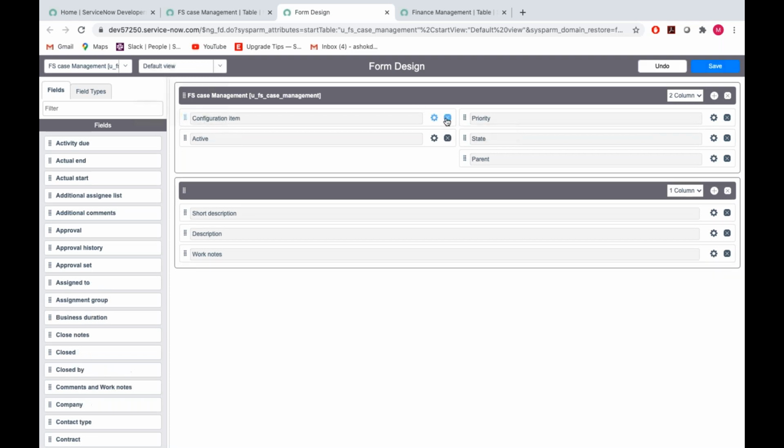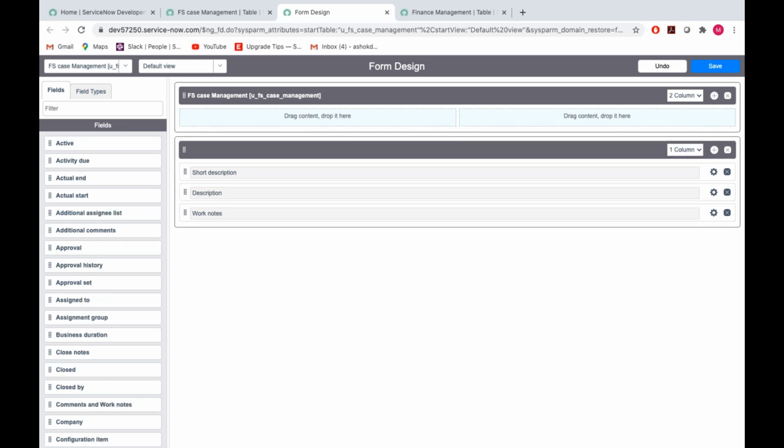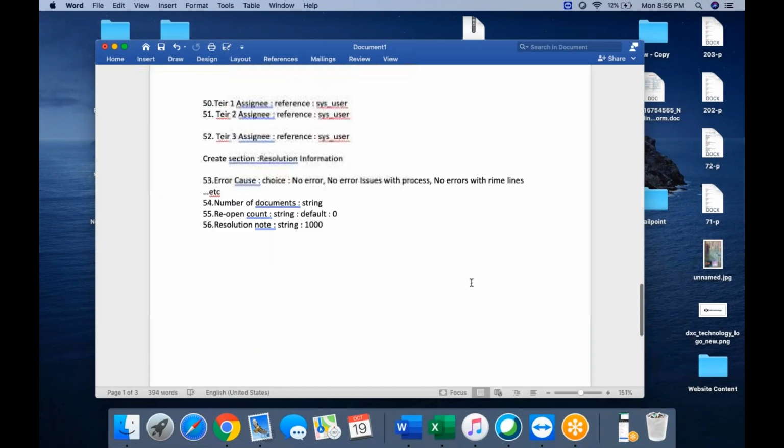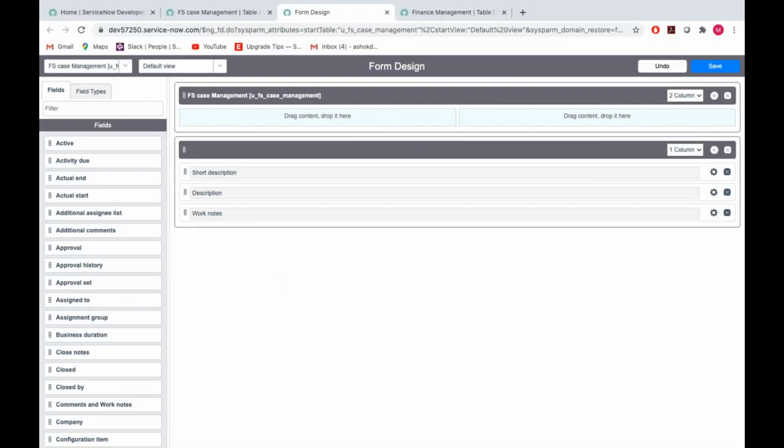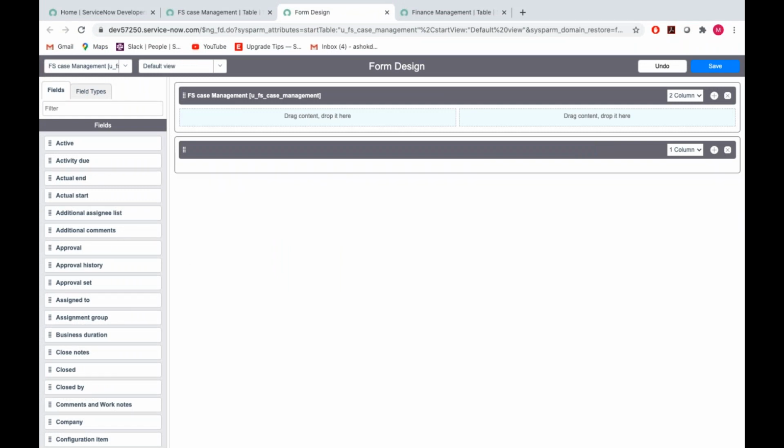See, removing the fields from here is not deleting a field. Okay, remember this point. Removing the field from the form, not deleting the field in the table. We are just removing the field from the form. We are not deleting.